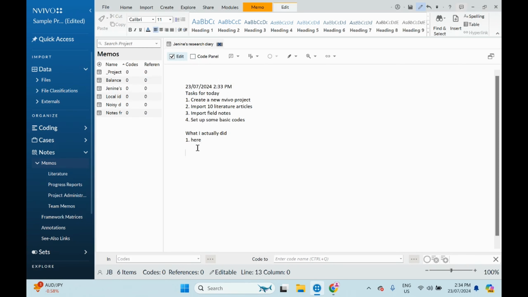And then at the end of the day, we make a note of tasks for next time. And again, let's make a list. It could be the things I haven't done from above, so set up basic codes. And I might have a whole bunch of other things I want to add to that.